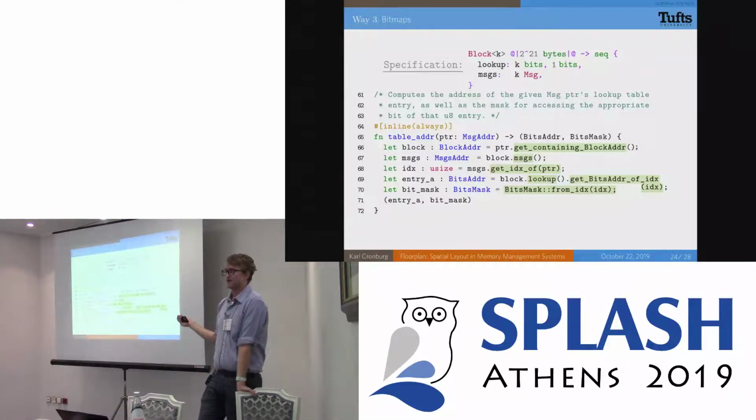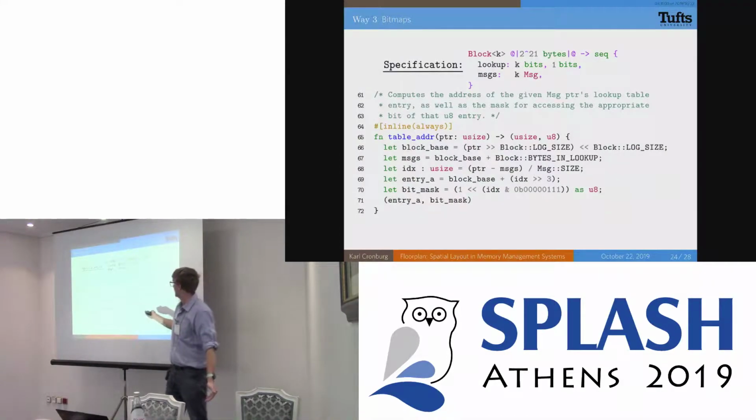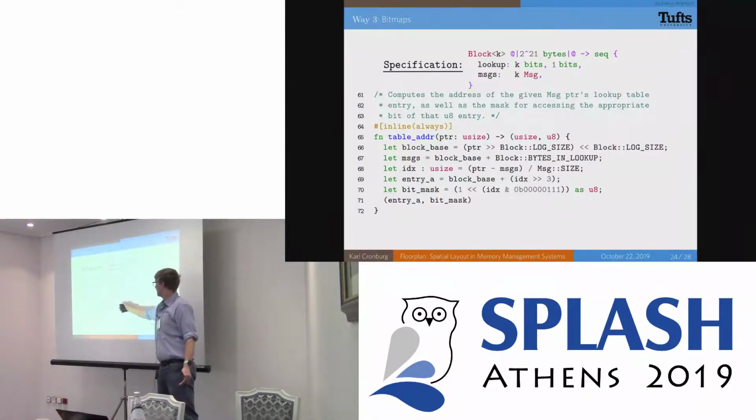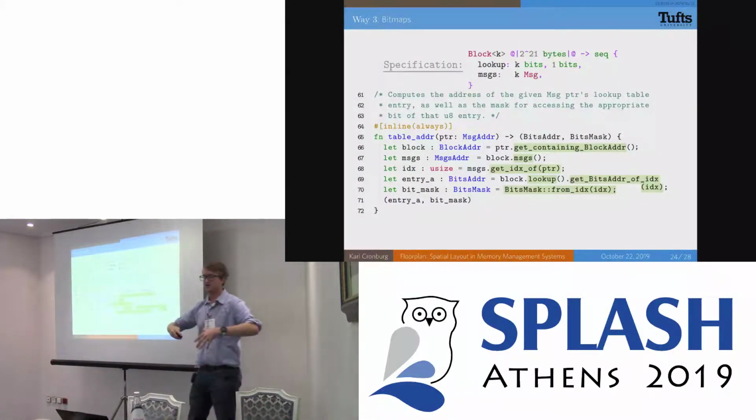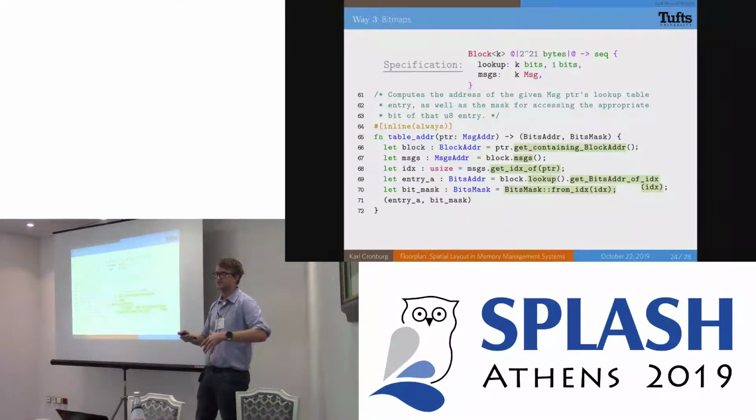From this spec, the compiler generates all the necessary array-like operations. Before, we had all these memory layout operations written in terms of just low-level Rust bitwise operations and pointer arithmetic, whereas now we've encapsulated all that into these array-like operations.